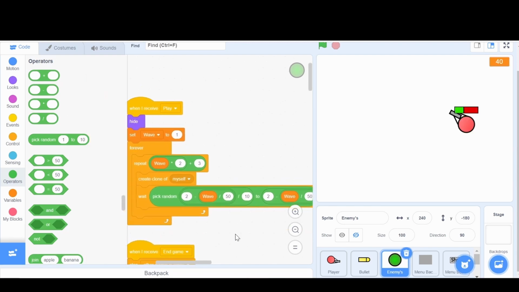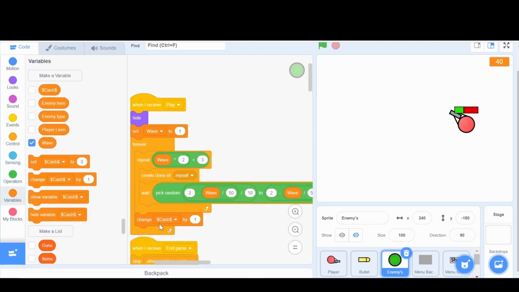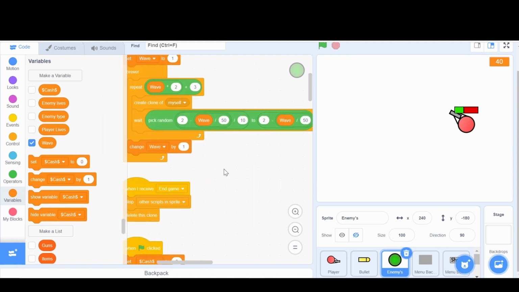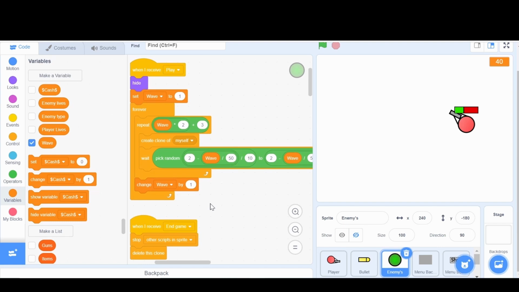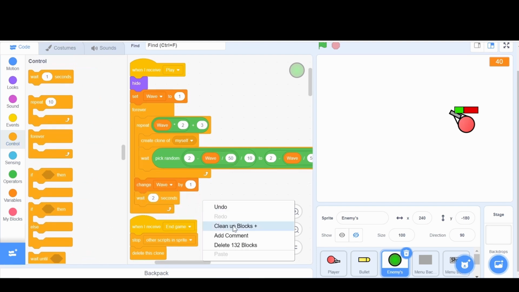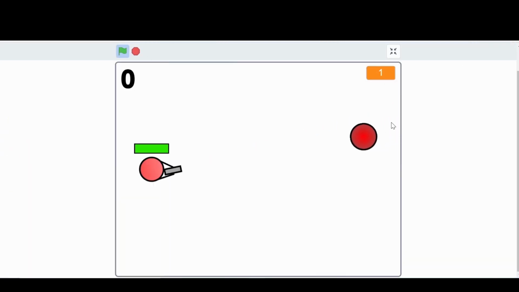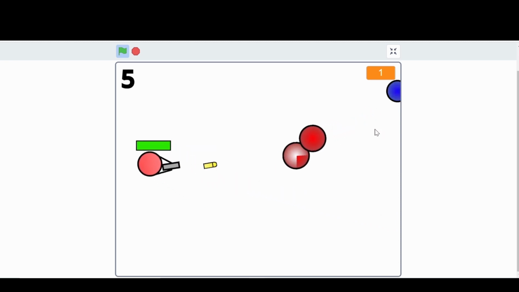Okay. That's pretty good. Now, after it does this, we're going to change the wave by 1. So it changes the wave by 1, and that means it goes to the next wave. That works pretty well, but let's wait before we go to the next wave. So we'll wait like 2 seconds or something. So let's just see what happens here. It's wave 1. Oh my goodness, that's a lot of big guys.